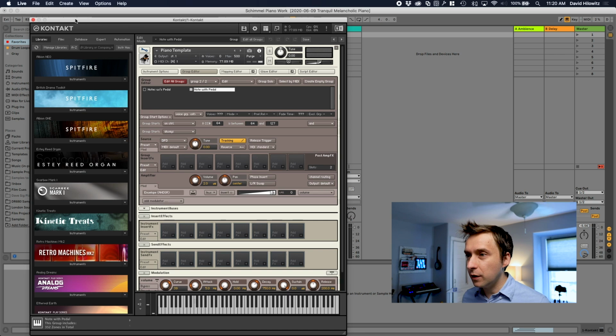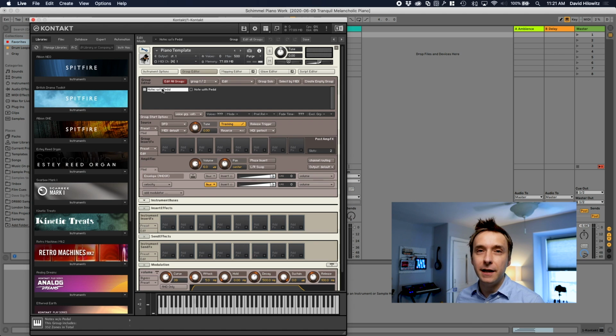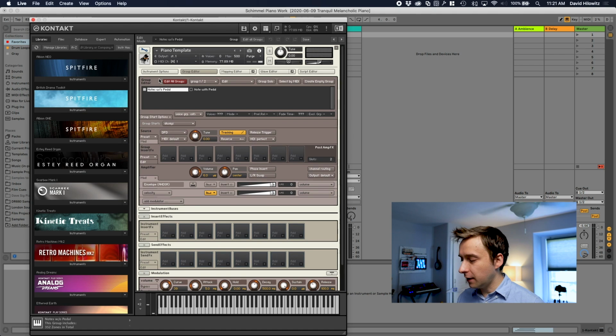We're going to start with just 2 groups: the plain notes group, which I'm calling notes without pedal, and notes with the pedal pressed down. At this point, we don't actually need any scripting whatsoever. By default, if I play a chord, both of the groups are going to sound. We obviously need to prevent that from happening. So we're going to go into group start options, and go to group starts, start on controller.